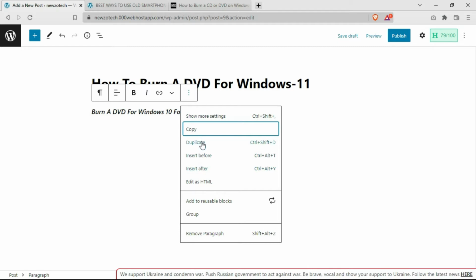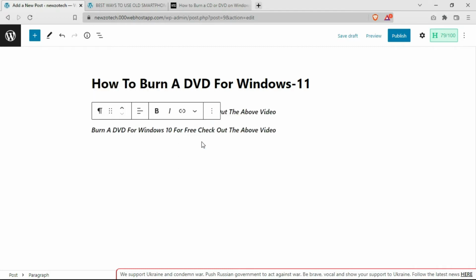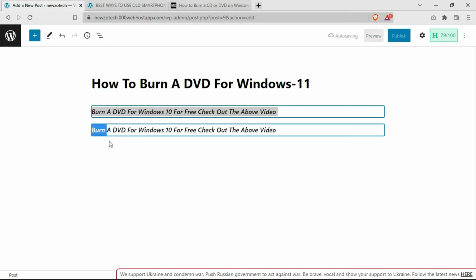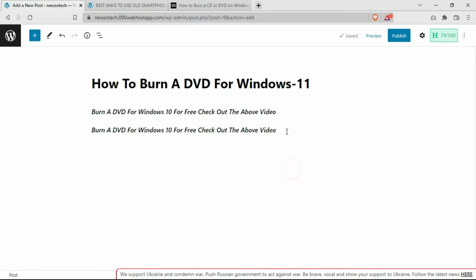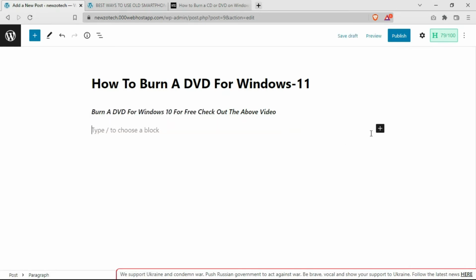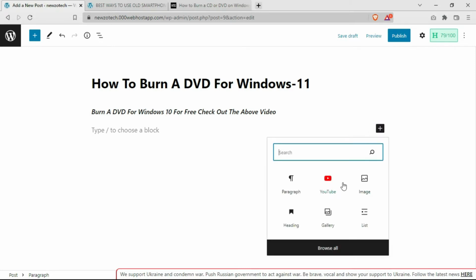Let me show you duplicate. Here you can also use its shortcut. As you can see, the duplicate is created. And here you get various options like adding images, adding a YouTube video, a paragraph, adding a list.